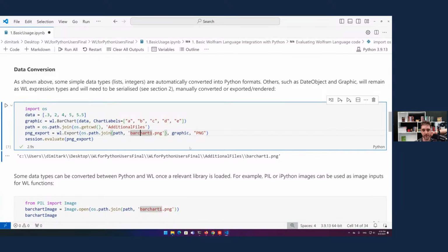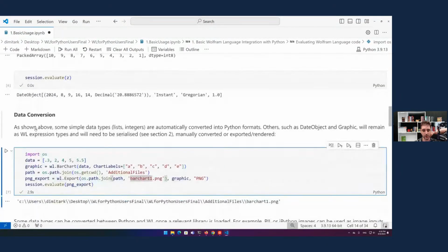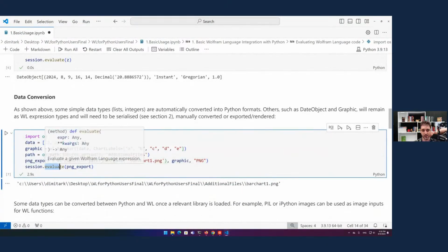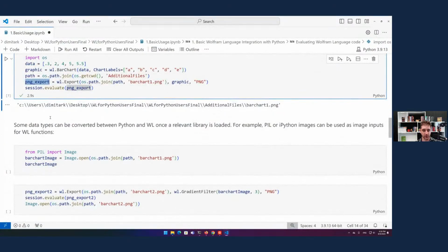So here we're just defining the expressions, and you can see at the end we're calling our session, which we started here. We're telling our session to evaluate this thing, which would be this PNG export. The previous ones are just variables.